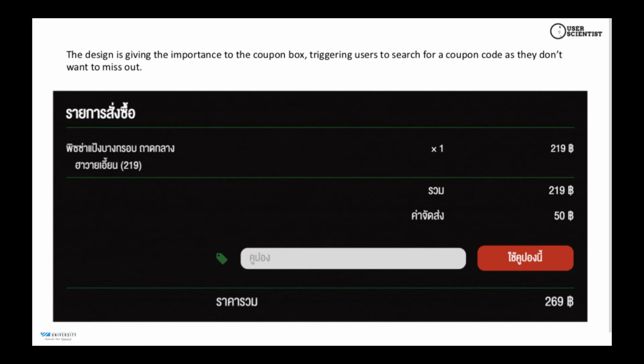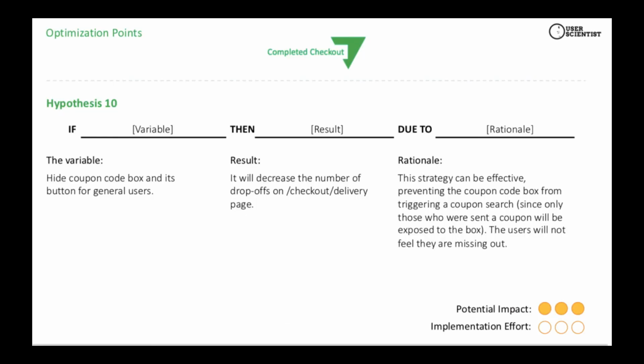Maybe someone was all ready to purchase. They get to the very end and they say, whoa, wait a second, a coupon code? I don't have one. So they may stop and start looking for one and feel cheated. So what if you could hide that coupon code box? So that's essentially our hypothesis. So let's put this example into play.